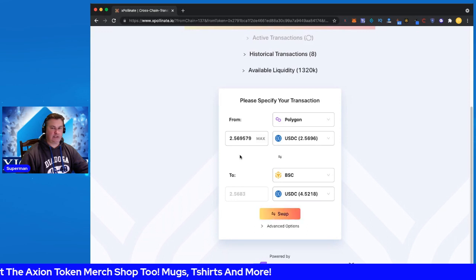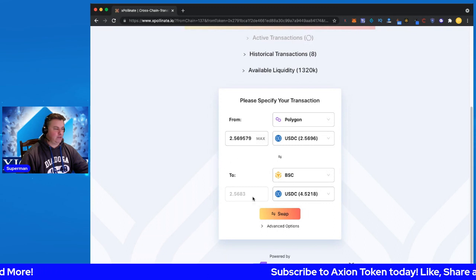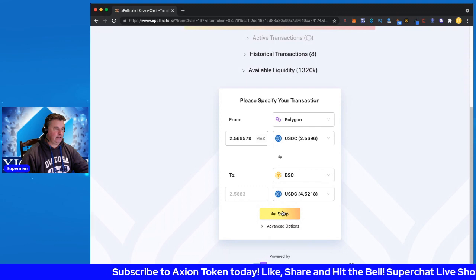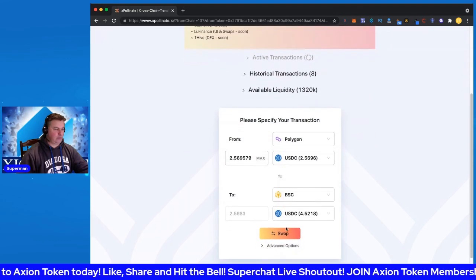Using Xpollinate is super cheap, so it won't cost you much at all using Matic on the Polygon chain. So there we are, folks. Let's go do a swap. Click the swap. You can see it's going to go to the BSC chain for the same wallet. So it's going to go to the same wallet up here. That's all it is, just swapping between the bridge.